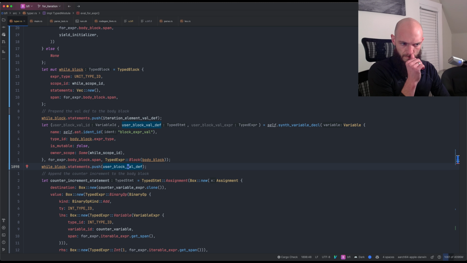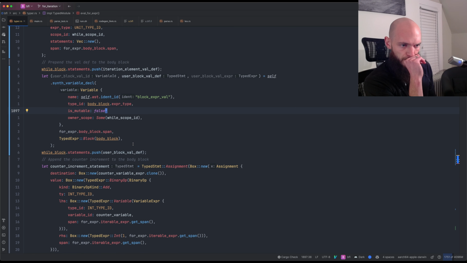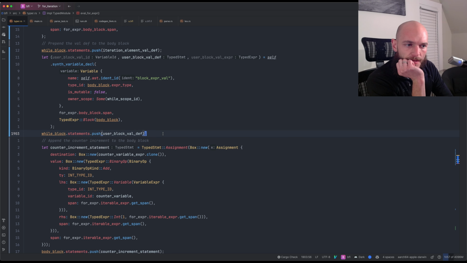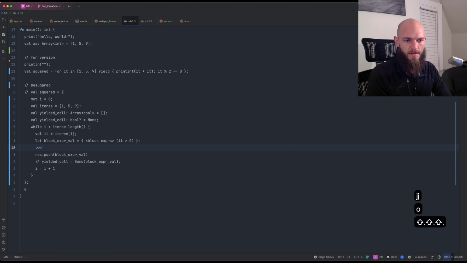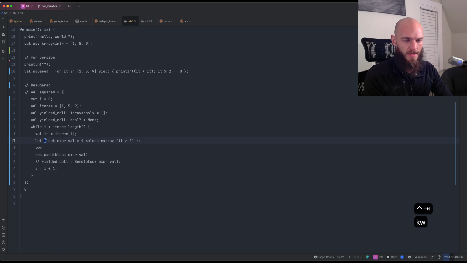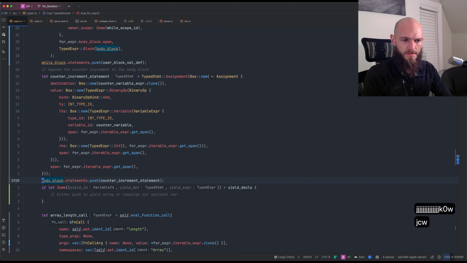User block val def. Okay, let me figure out why my computer's about to take flight. I really don't know. Okay, so you are here. Now what? Right, this is the part we're doing unconditionally, and the push is later. I think that's all we need, the counter increment. This goes in the while block still.